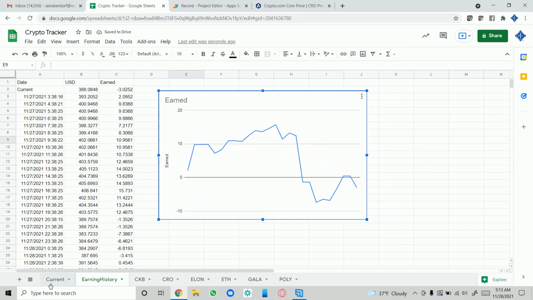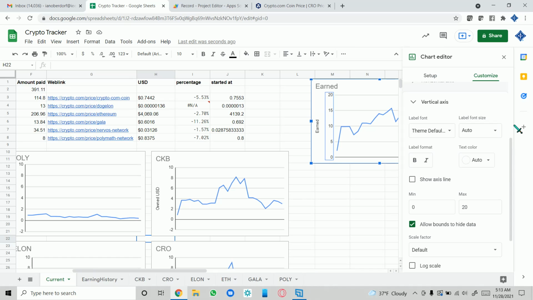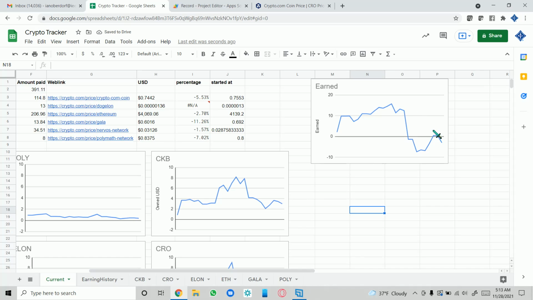I'm going to go back to my current page and do that same thing. Click that. -10. There we go. As you see, my graph's kind of going up and then it went back down, but we'll see what happens over time.